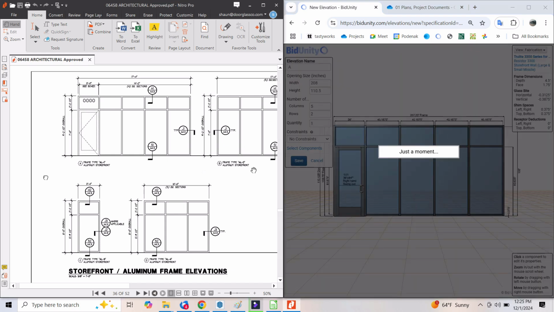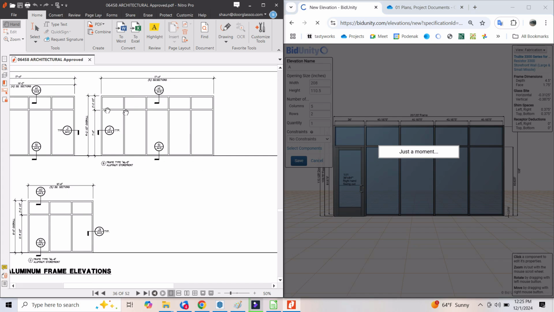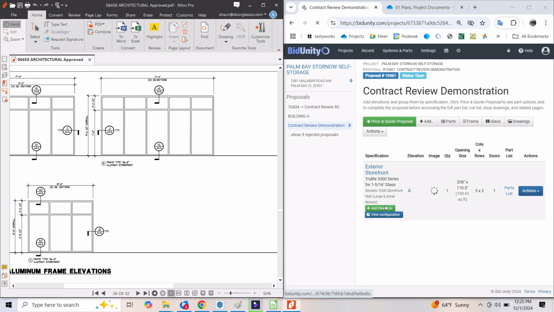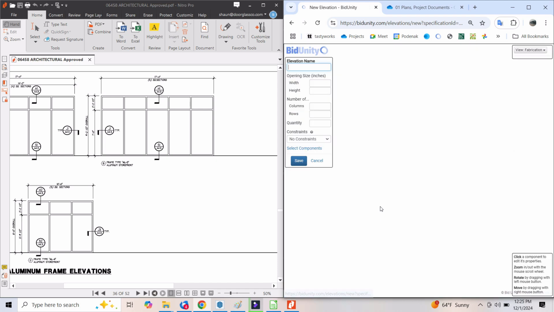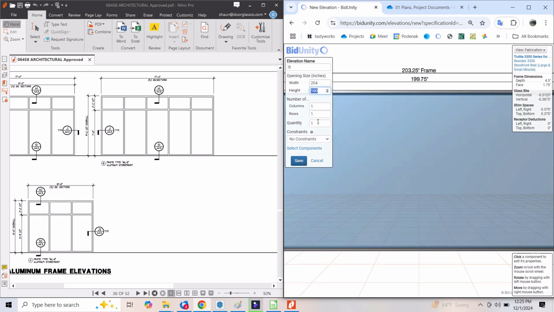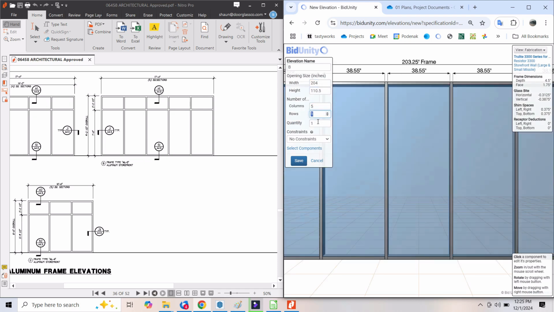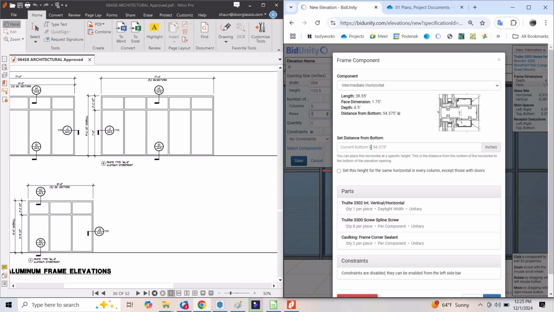Elevation B. Okay, they have a 7 foot to the horizontal. I'm going to add an elevation here. This one's going to be B. It's 204, 110.5, 5 columns, 2 rows. This is going to be 84 inches for everything.